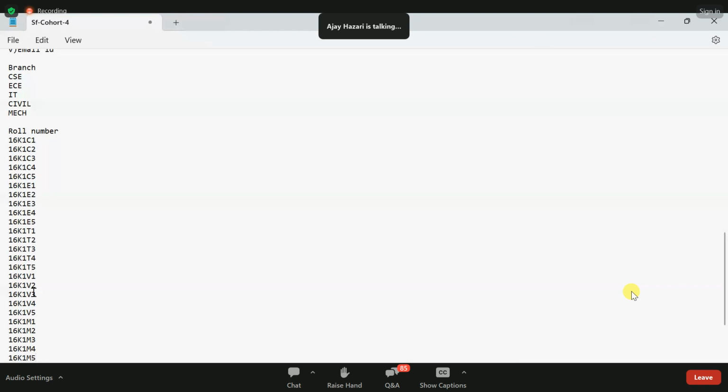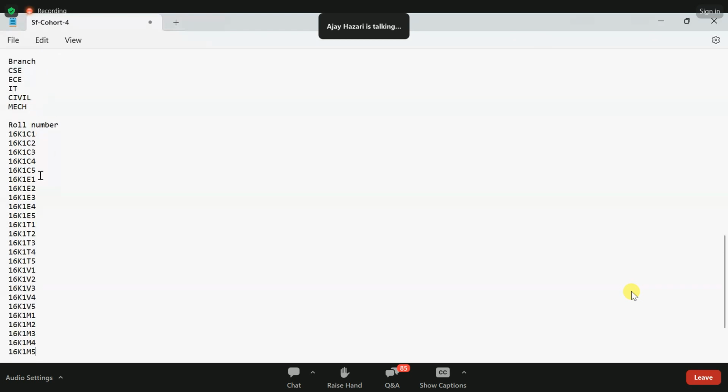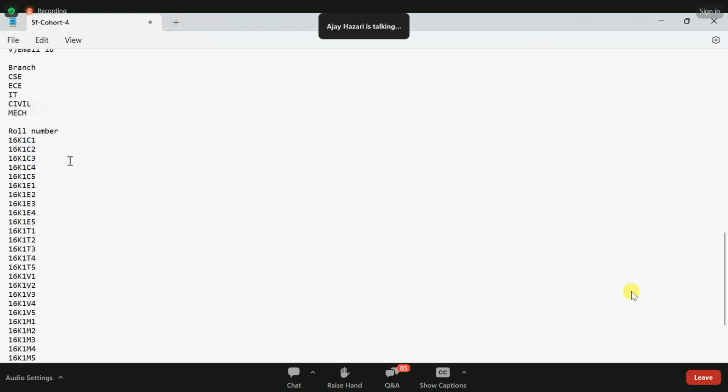Five. Okay. So when I choose CSC, these 5 roll numbers should come. When I choose ECE, these 5 roll numbers should come. When I choose IT, these 5 roll numbers should come in roll number. When I choose civil, these 5 roll numbers should come. And when I choose mechanical, these 5 roll numbers should come, so that I can choose any one roll number for that particular student. Okay.